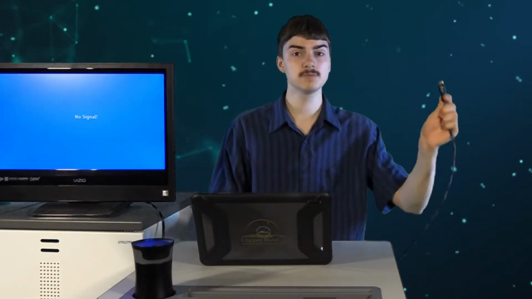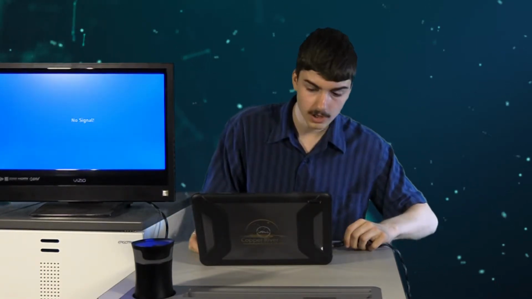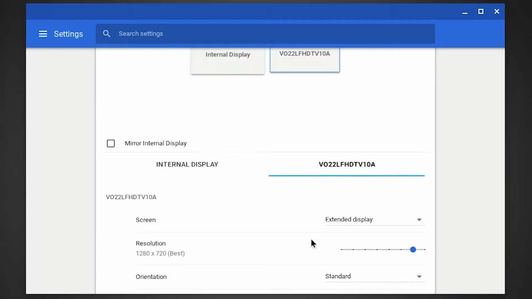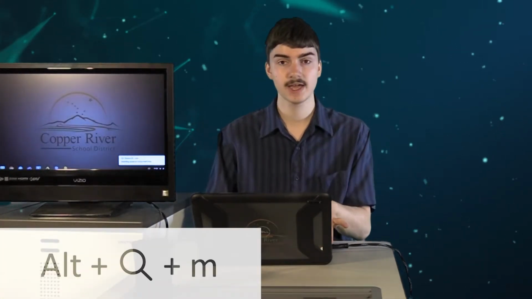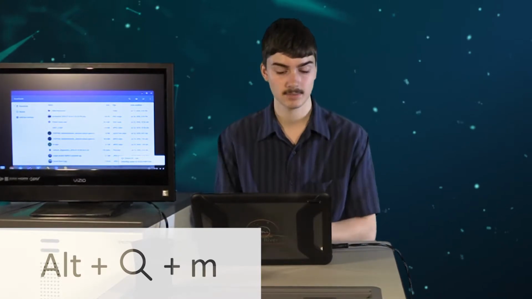Giving a presentation and need to connect to another screen? Just plug it in. Chrome OS will automatically extend your display. You can mirror it and adjust resolution in the settings as well. If you need to move a window between displays, sure you can drag it, but the keyboard shortcut Alt-Search-M is a quick way to do that as well.